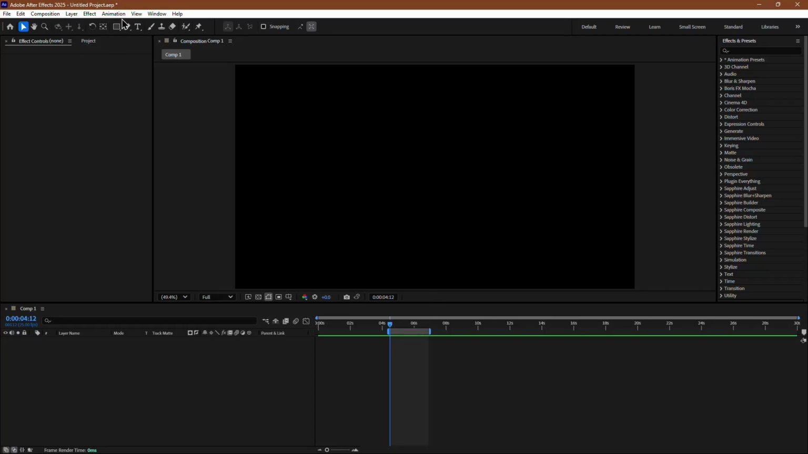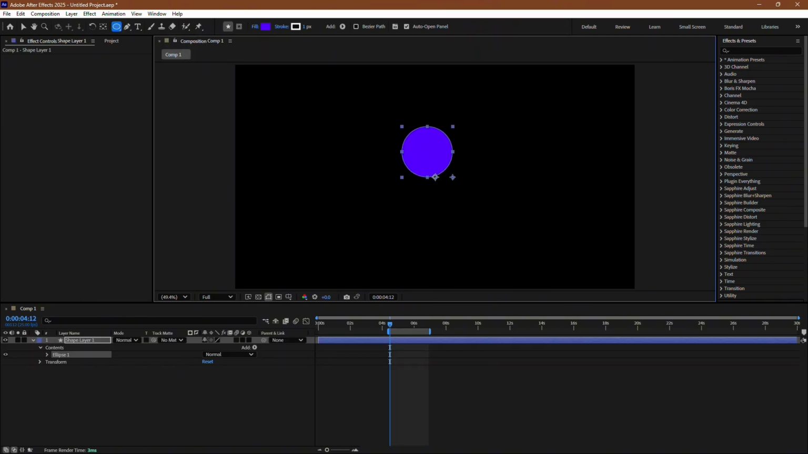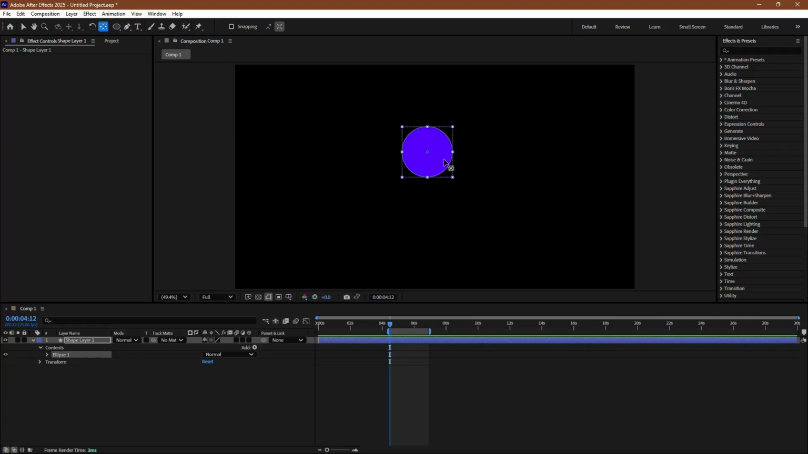Then go to the top menu bar and click and hold the rectangle tool. From here, select the ellipse tool. Now, draw a circle in your timeline. Make sure the anchor point is at the bottom of the shape, so the bounce looks realistic.